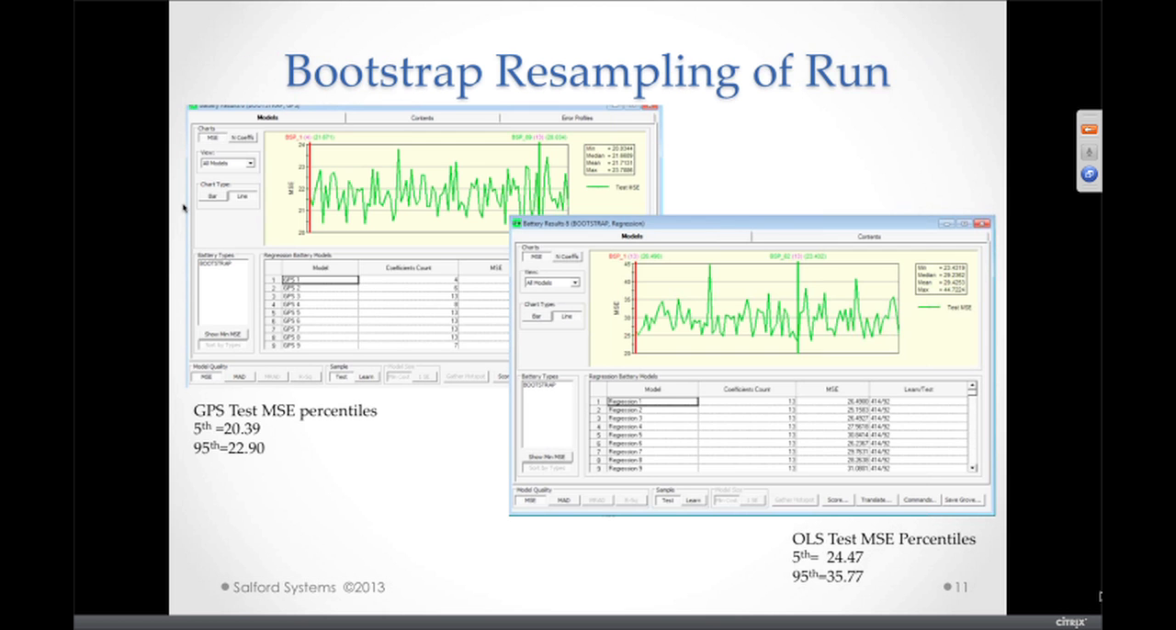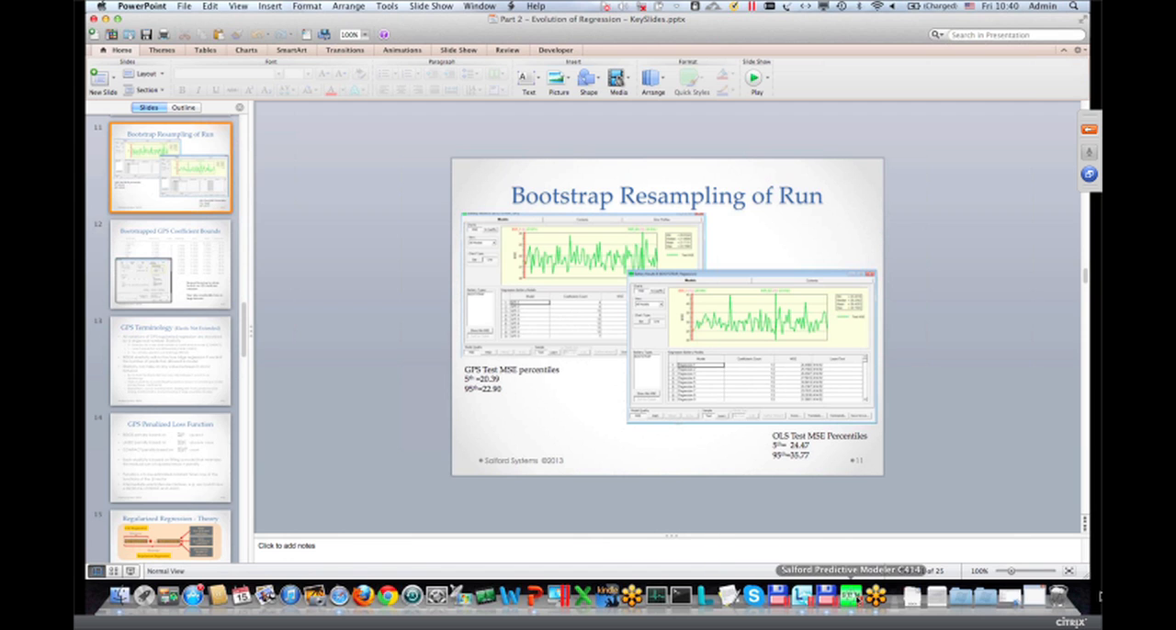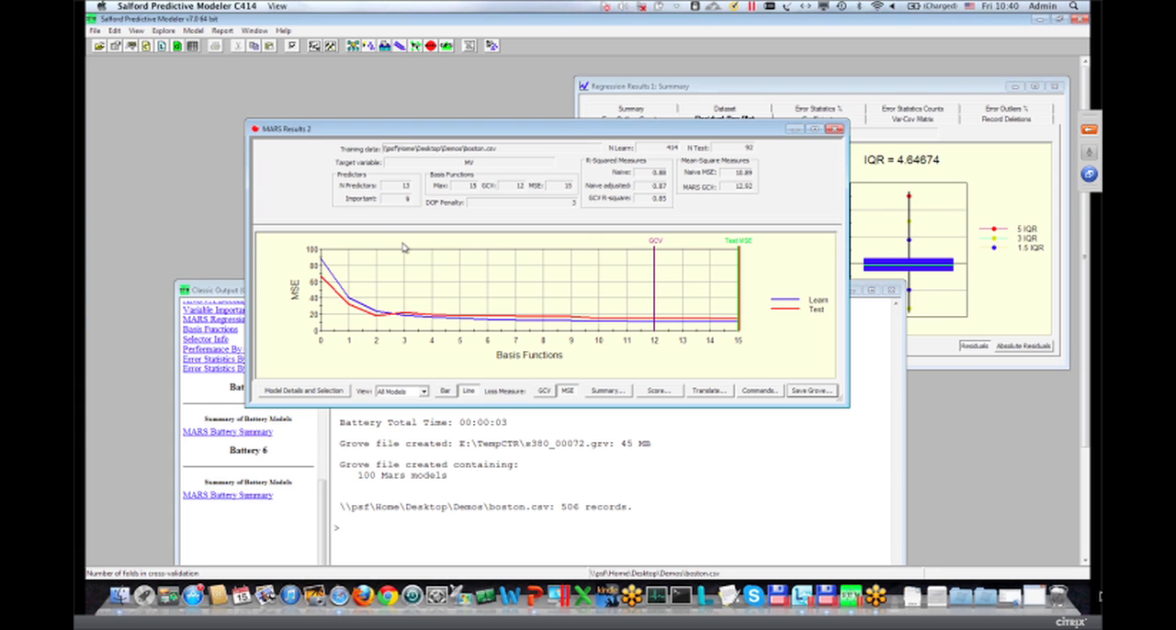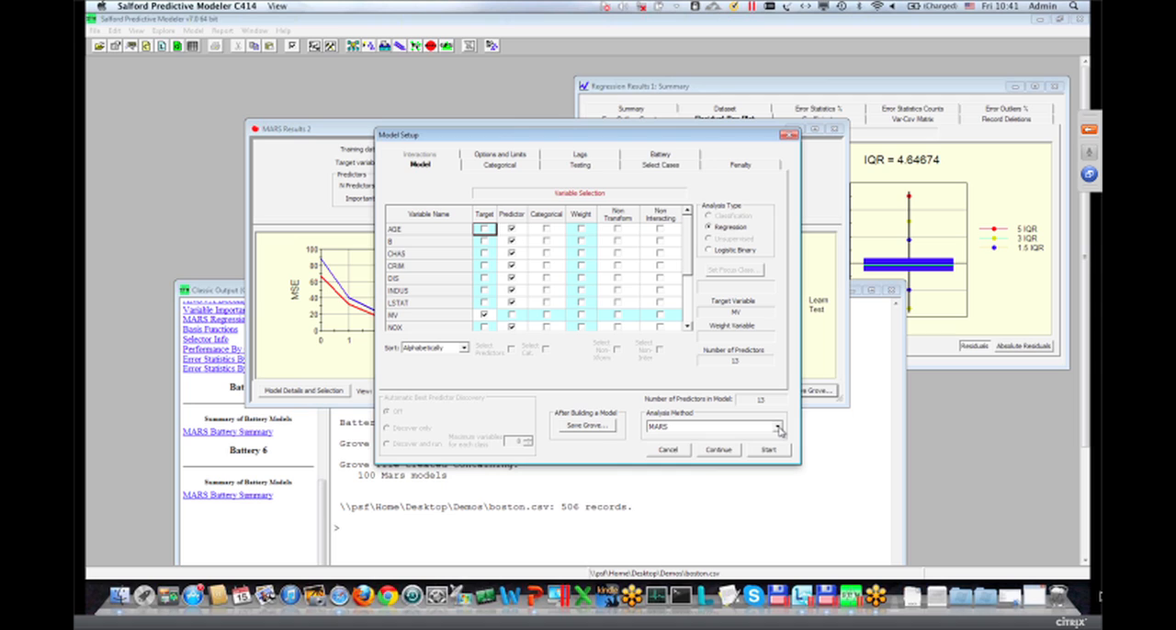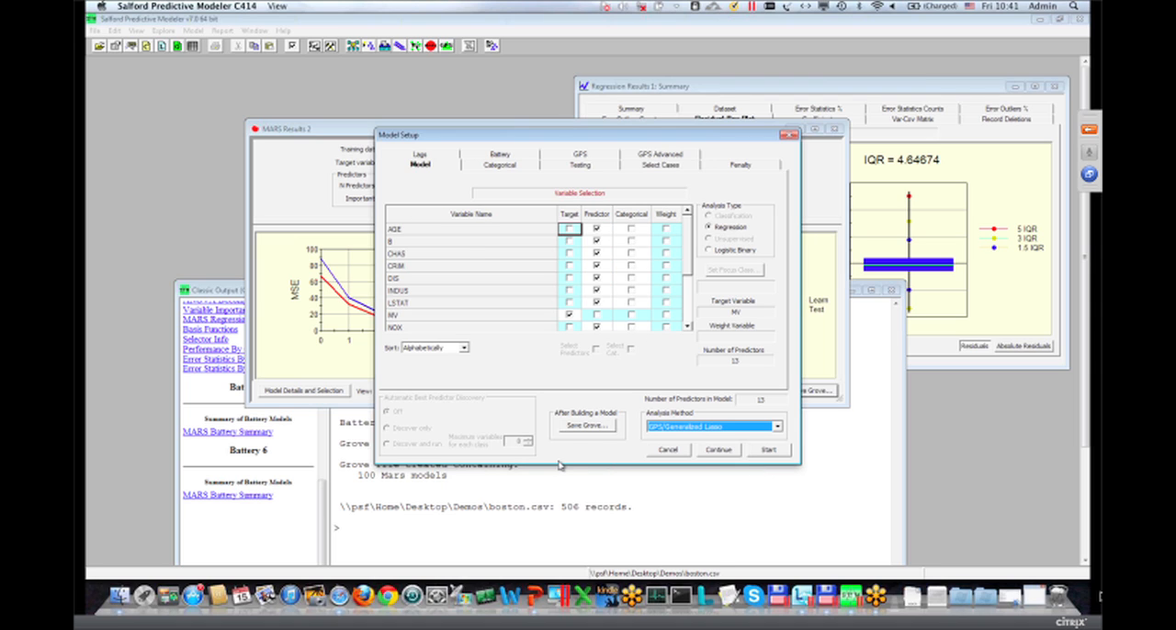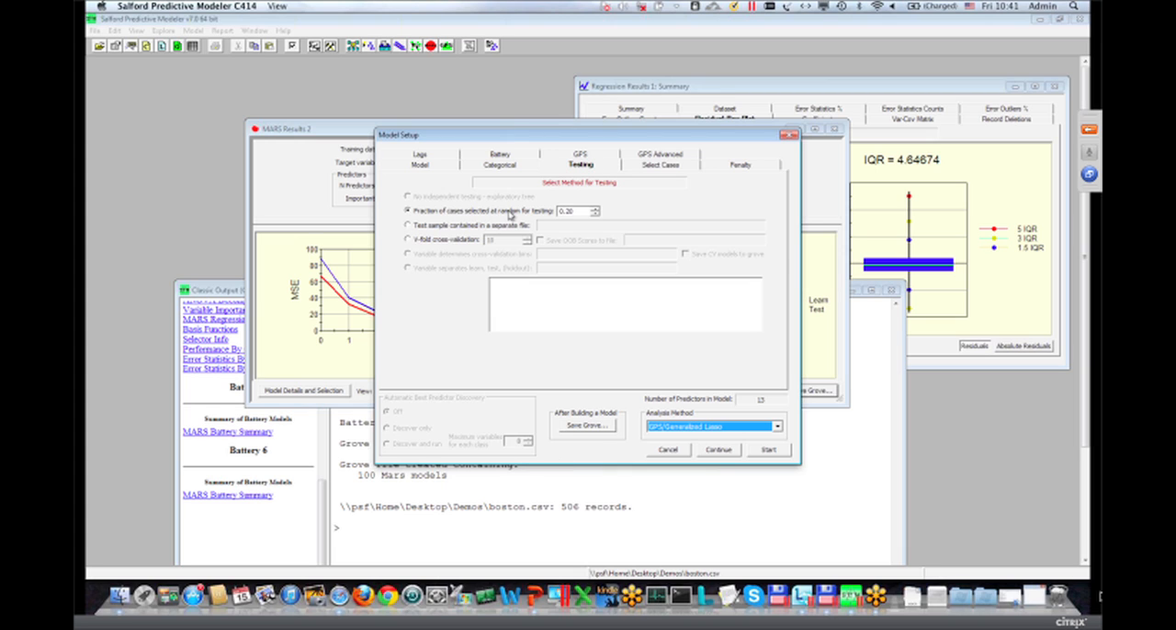Okay, so what I want to do now is go back to my live session. And what we're going to do here is go back to the modeling dialog, and now go to the GPS generalized lasso. And we're going to, again, just check to make sure that our testing is the same as before. I routinely do that because sometimes you can inadvertently change it. And then, of course, if you do change it, it's going to be difficult for you to compare the results from one run to another. So just think of it as a bit of healthy paranoia.